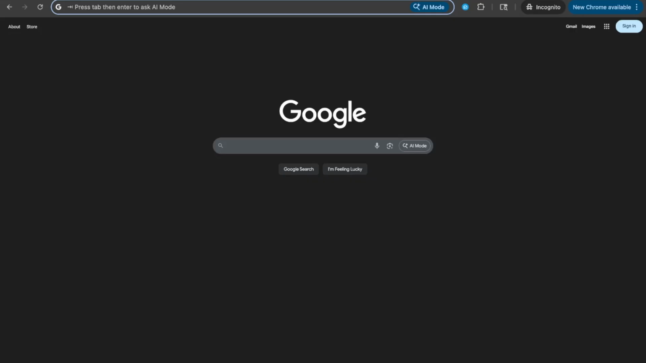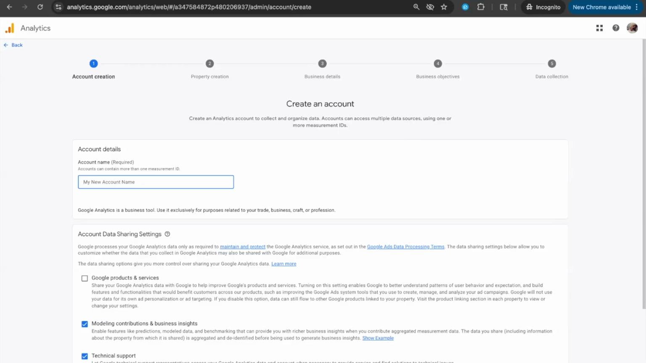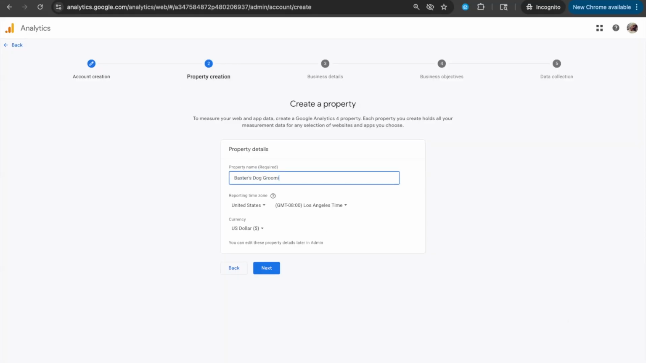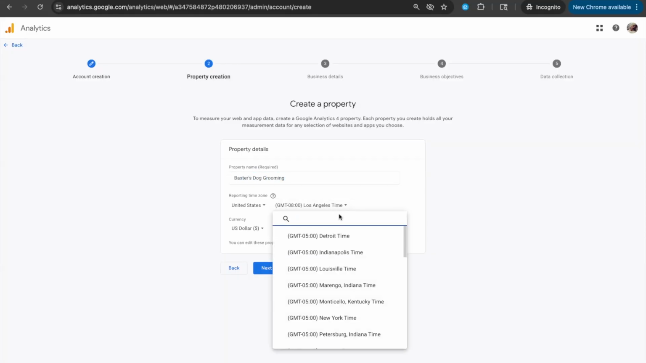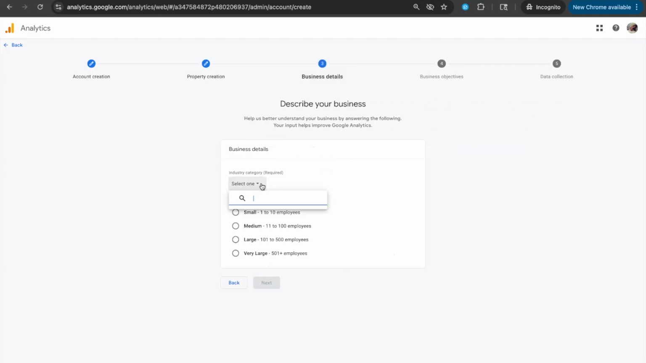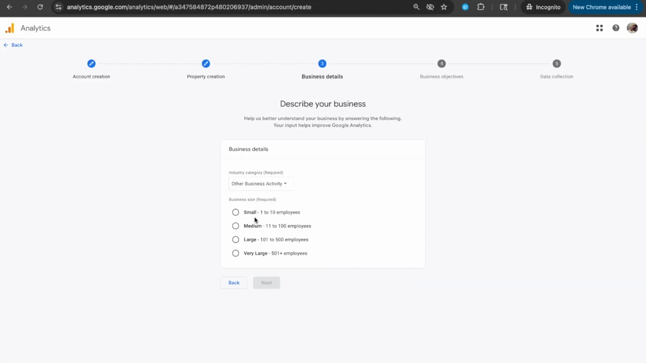Let's go. Start by going to analytics.google.com. You will need to sign in with a Google or Gmail account. Create an account name. Choose your time zone and your currency. Select an industry. If you don't see one listed, do other business activity. Choose your business size.